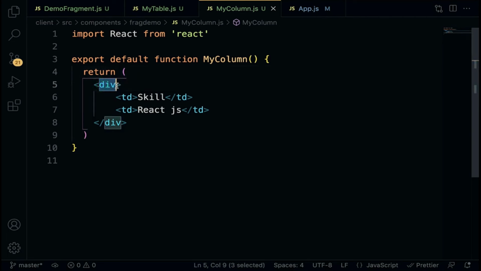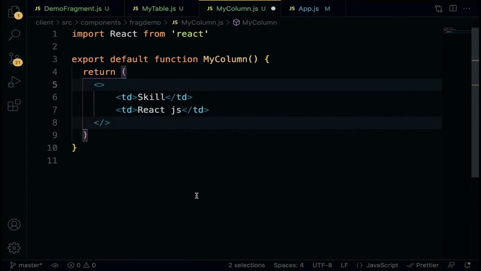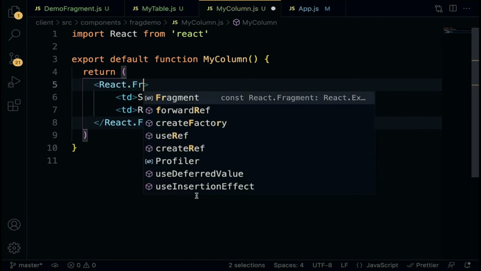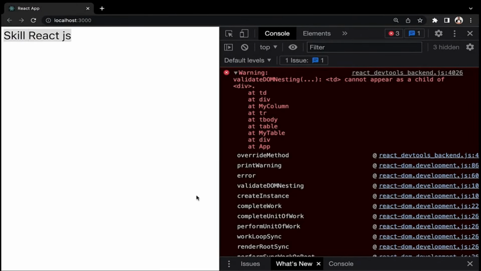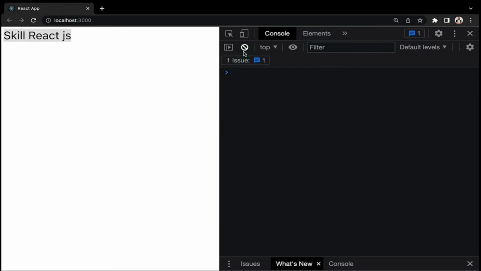Now we're going to come here, Command D to select all the occurrences of div. Wipe it off, and I'm going to do React.Fragment. Save. On the browser, we have to refresh the console. Take a look. The error is gone. Isn't this beautiful? I love it.